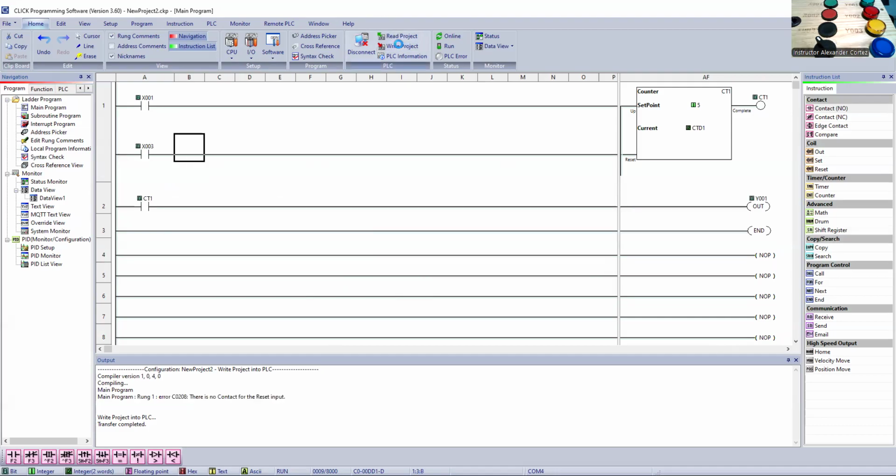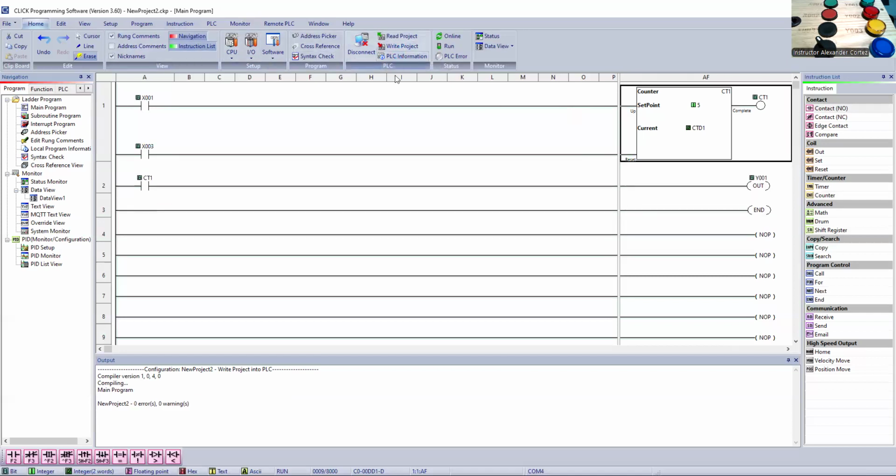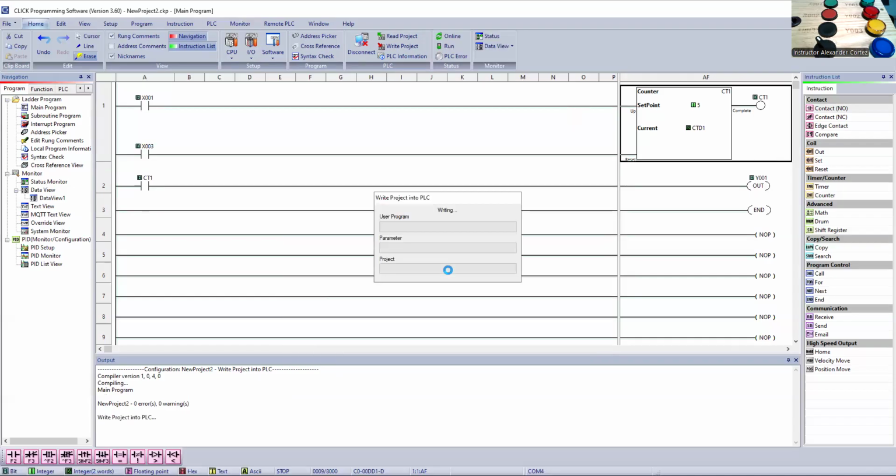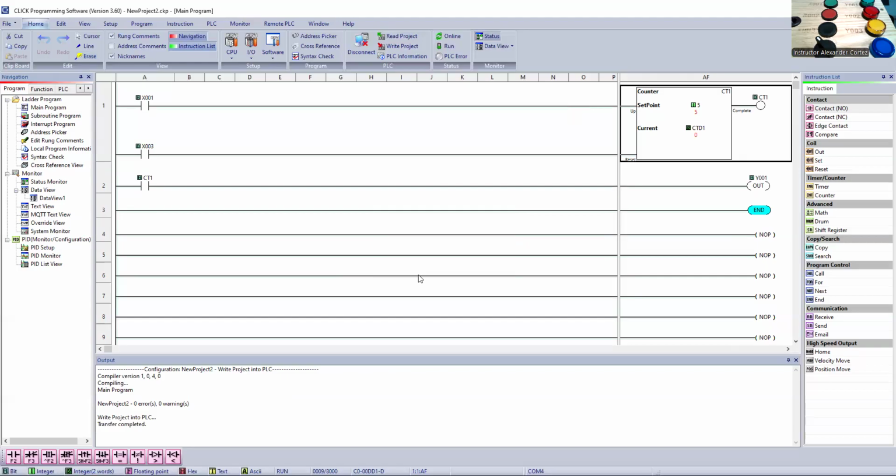Okay, so now let's go ahead and write this. Oops. And let's see, what am I missing here? I think I was basically creating a short, I believe, right there. So now I think we should be good. Yep. Okay, so now we're running.